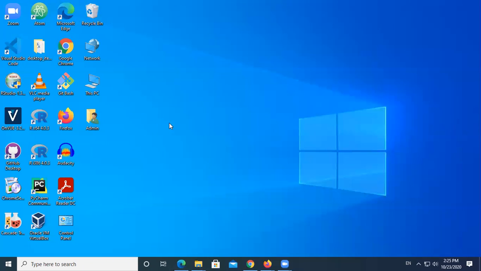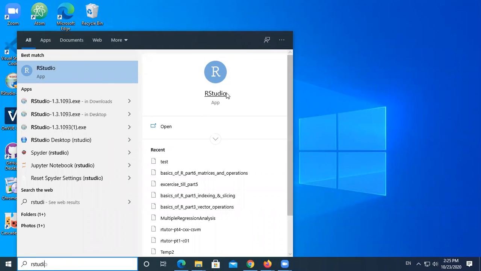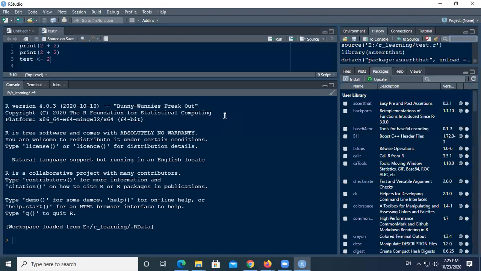Once your setup is completed, you have to come to the search bar of your Windows machine and type in R Studio, and then you can open R Studio from there. So here you go. Here is your R Studio.